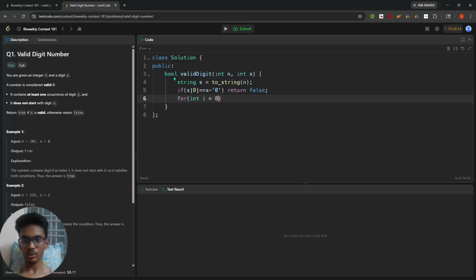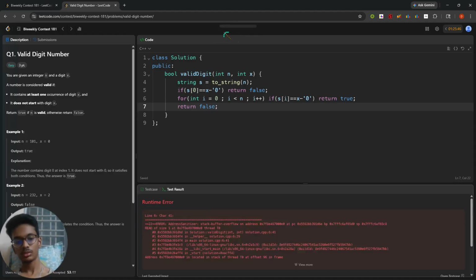Otherwise, for int i equal to 0, i less than n, i plus plus, if s of i equal to x minus this, just return true. Otherwise, return false. Let's see if this works. What did we do? n is not declared, I guess. Yeah.